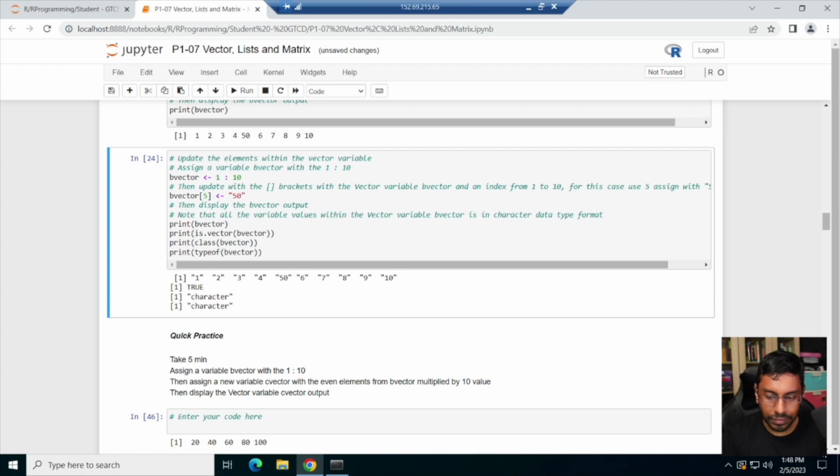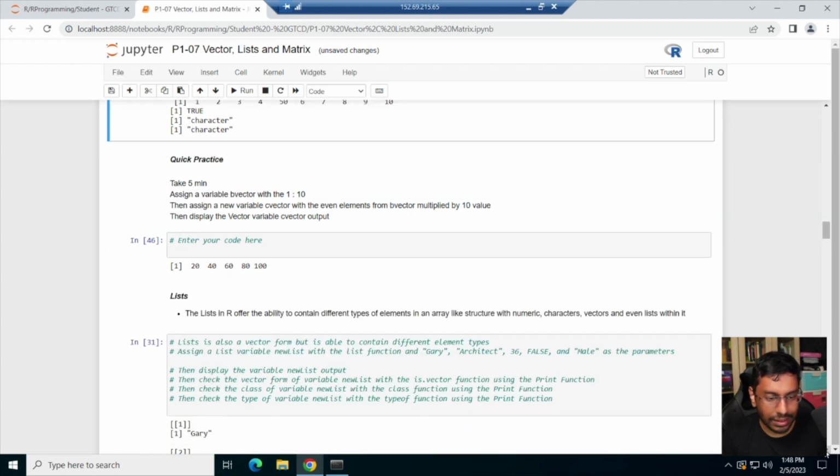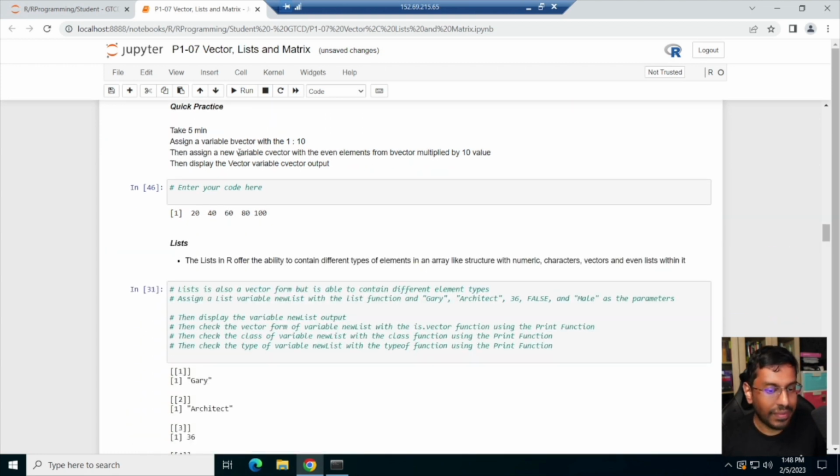Okay. Quick practice. Assign a variable b vector with 1 to 10. Assign a new variable c vector with even elements from b vector multiplied by 10. Then display the vector variable c vector output. Okay, pause and try it out, and then we'll get back to it soon.